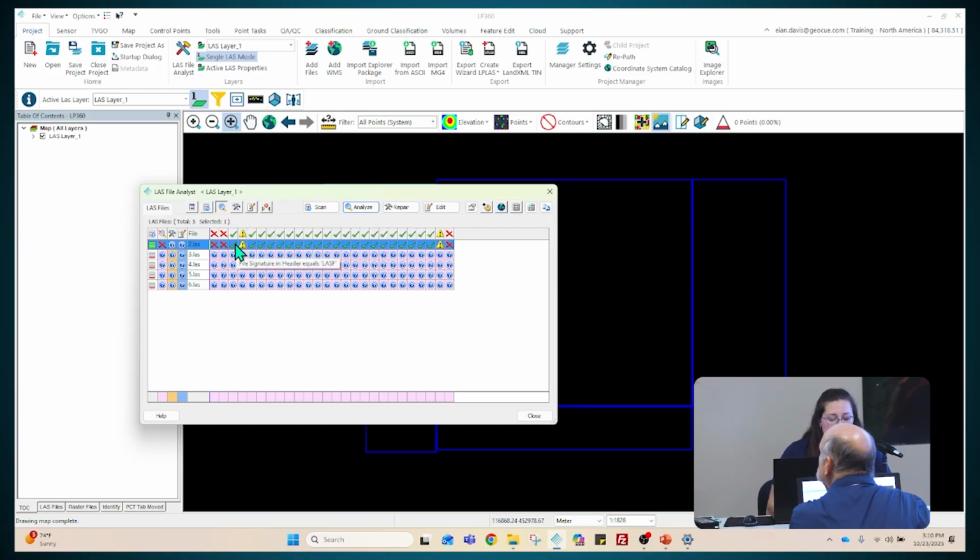If we look under our header, it is looking for the LASF header signature. In this case, it does meet this criteria. Same if we move over to our project ID. It contains all zeros. Is that the case? Yes, it will list this information, and so on and so forth.